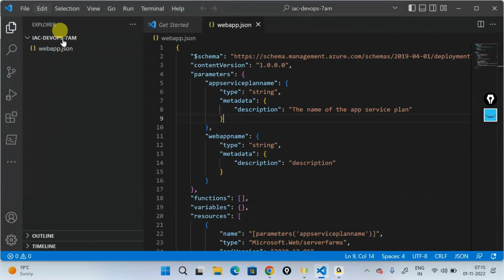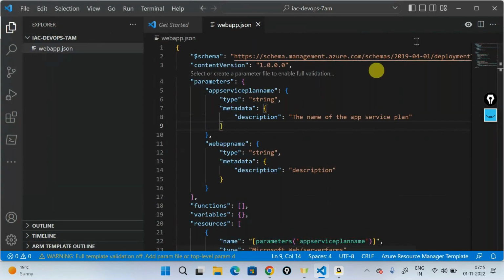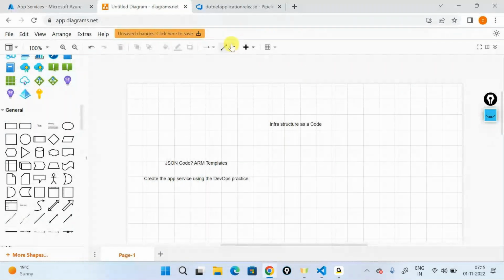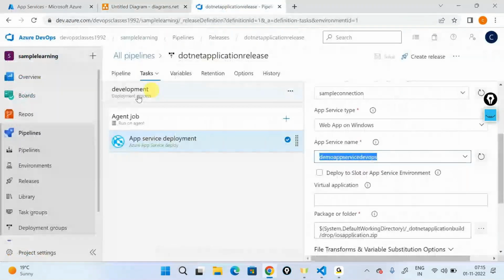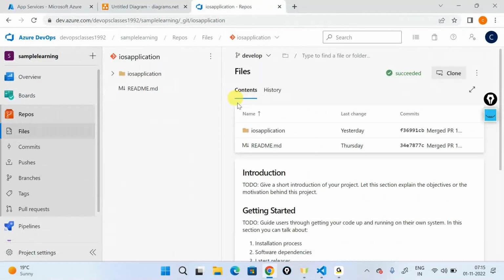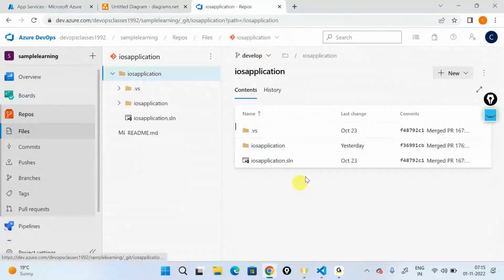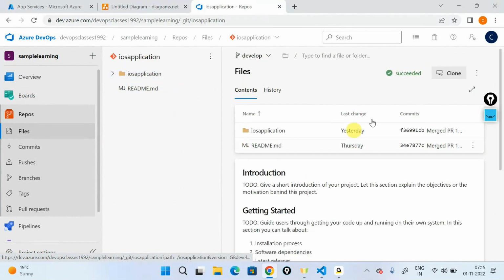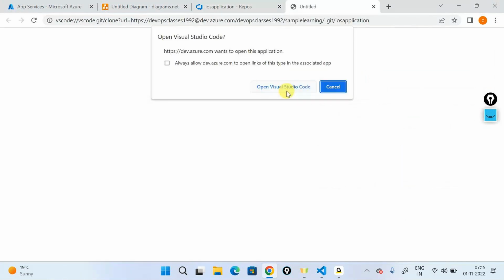So I have my template right now, and what I'll be doing is storing my template inside my repository. So this is the repository. I'll create one more folder inside this repository called infrastructure. So what I'll do is I'll first clone this particular branch. So I'll clone this in VS Code.